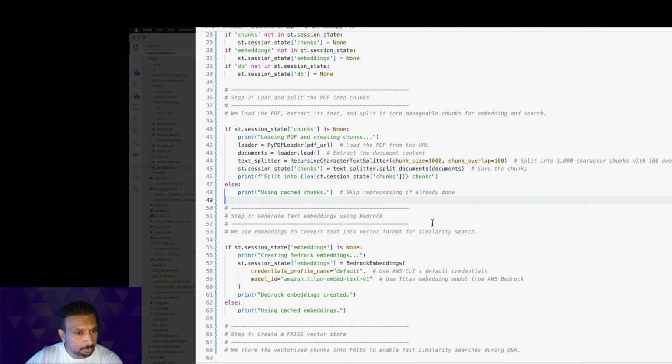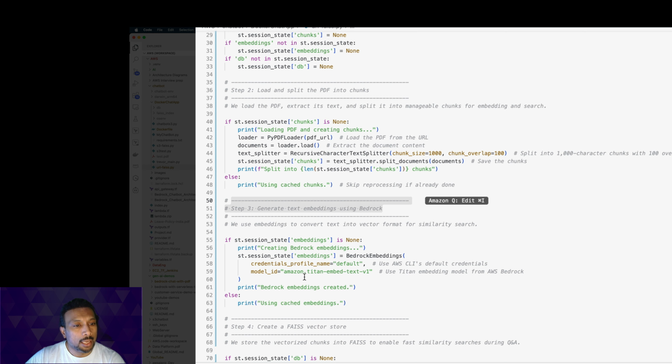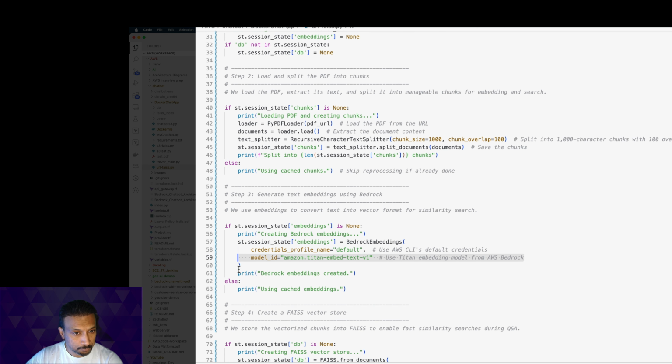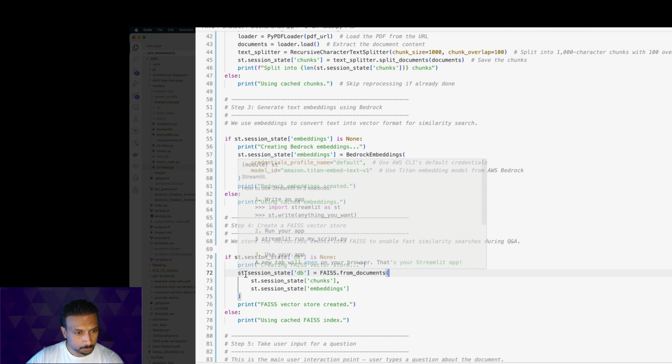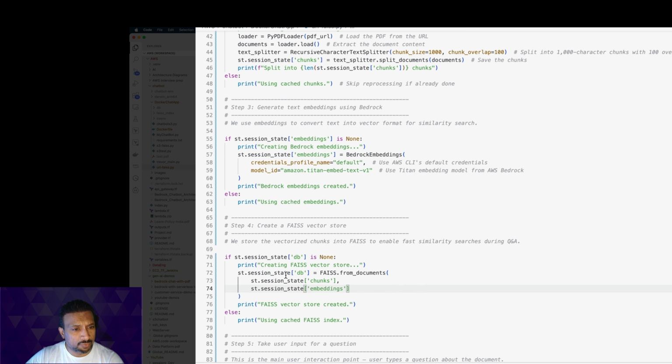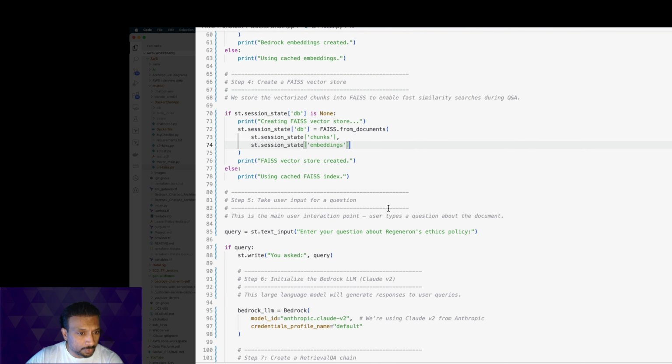All right, the next step is to generate the embeddings. For generating the embeddings, we have to use a model, and in our case we are using Titan Text v1. This is used for processing text, and this is the model which is generally used for that. All right, we create embeddings over here. The next step is to create a FAISS vector store. In this vector store we're creating a FAISS database to store our session state as well as our embeddings and chunks, and then once the vector store is created, we'll use it.